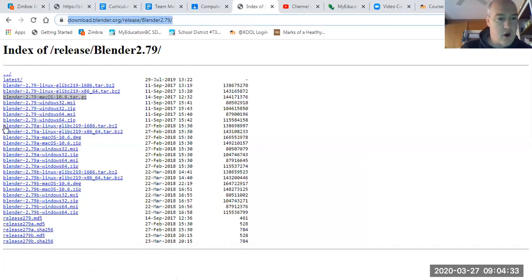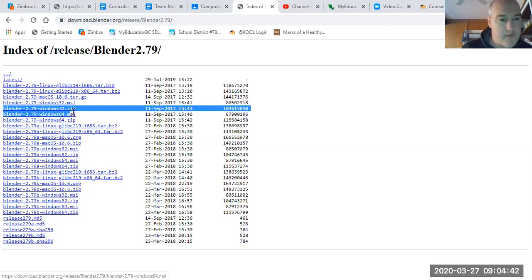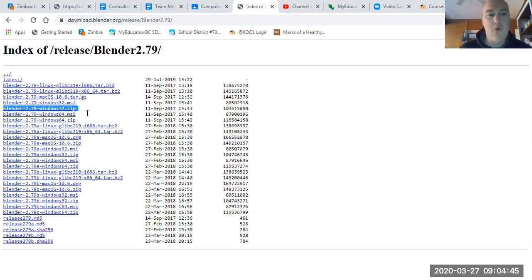Please disregard any of the 2.79a or b, but what we are focused on is the Blender 2.79 zip file for Windows. This is what most of you will likely be downloading. If you happen to be using a Mac computer, then you would obviously use this option here. Now you may ask, why do we have a 32 and a 64 zip? Depending on whether your computer is a 32 or a 64-bit computer will depend on which one you want to use. If you're not sure which one it is, you can always try this, and if it's not loading on your computer, then you'd want to download the 64 instead.